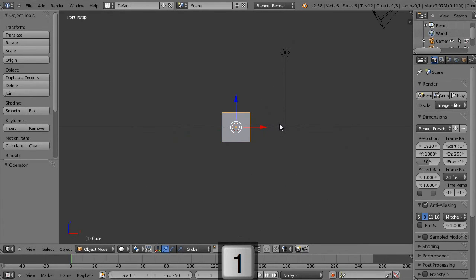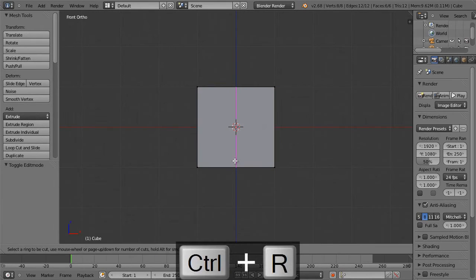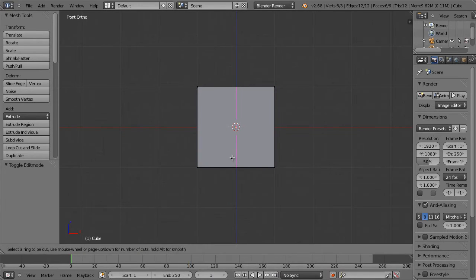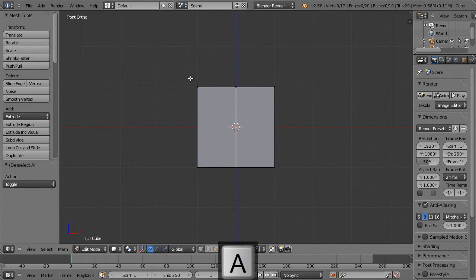Let's hit 1 on the number pad to look at it from the front, then hit 5 to look at it orthographically. We'll mouse wheel in a little bit, then Tab to enter edit mode, Control R to add a ring cut, left click to accept it, and then hit Escape so it ends up right in the center. I'm going to turn off the limit selection to visibility. Type A to deselect that, then B to get our boundary selection. Select these two vertices, hit X to delete the vertices.